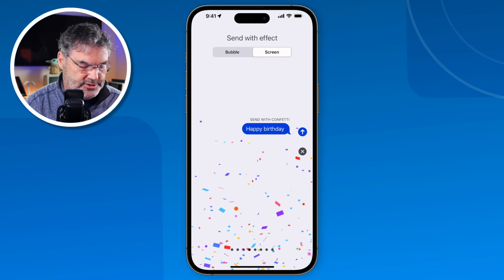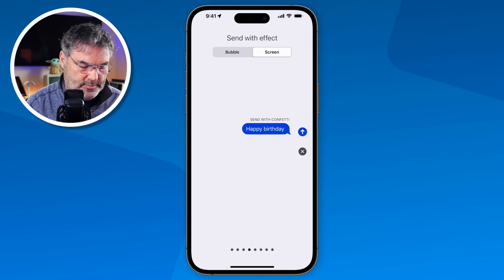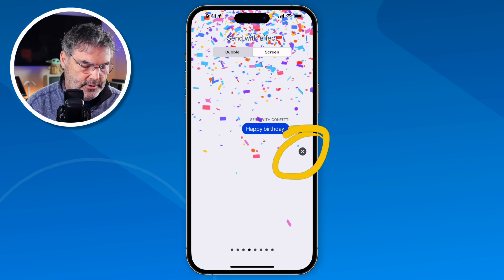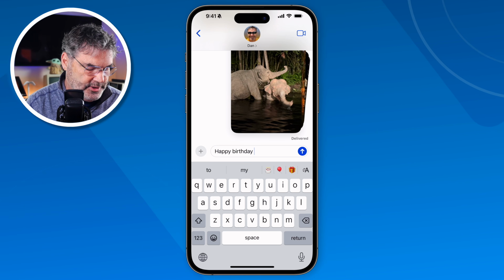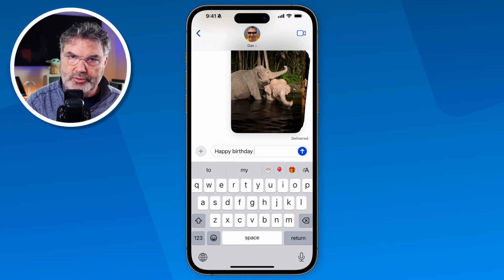Now new with iOS 18, we also have text effects. So what I'm going to do is tap on the X here, and it closes that out. I don't want to send a screen effect. That's what those are called. I want to send a text effect.